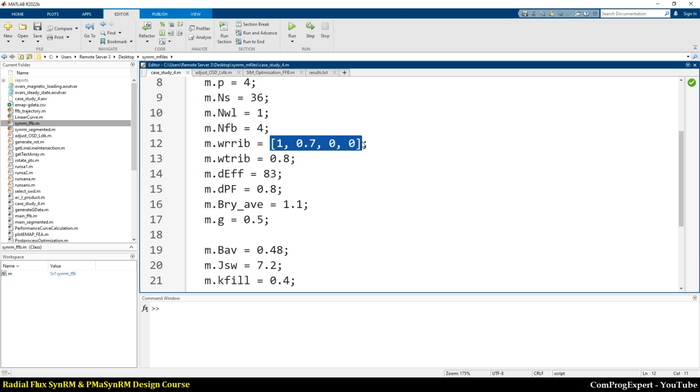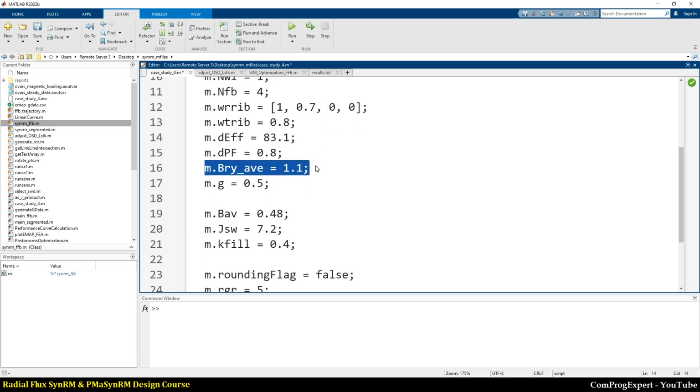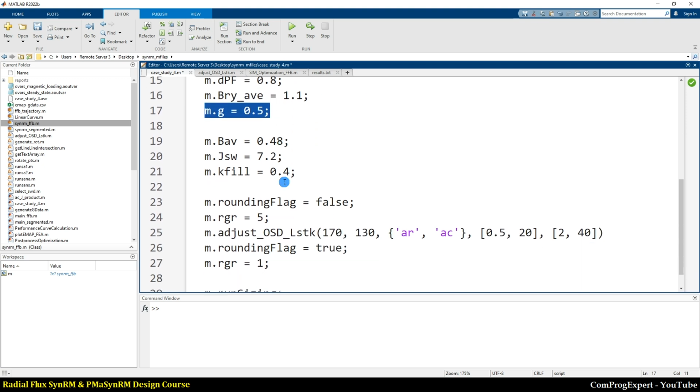We have 4 numbers. The width of tangential rib 0.8, the desired efficiency 83.1, the desired power factor 0.8, the BRY average 1.1, the air gap thickness 0.5, and here I set the value of the magnetic loading, the field factor, and the current density in the stator winding.